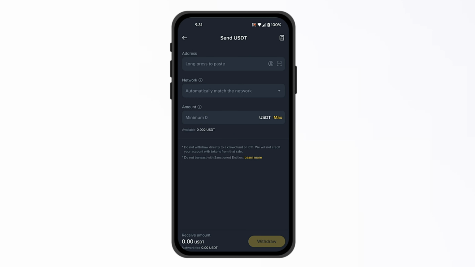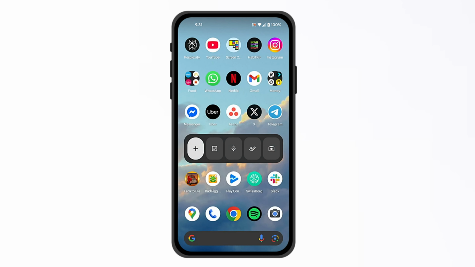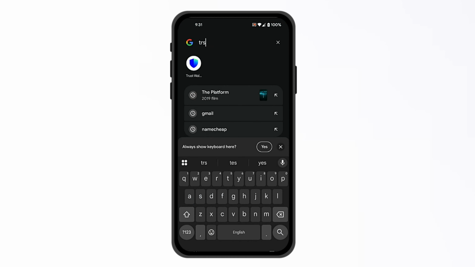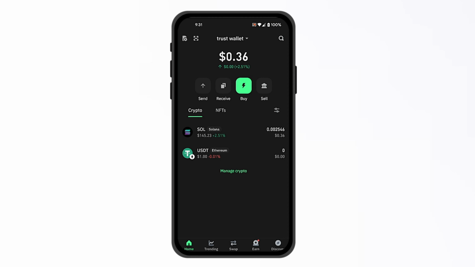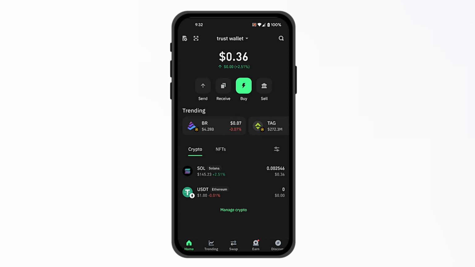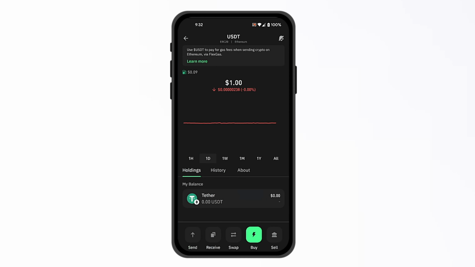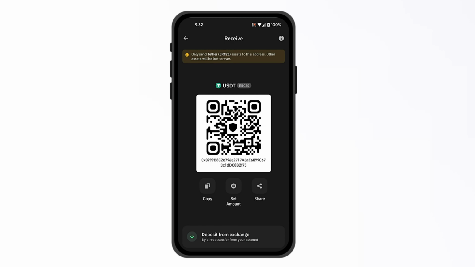Now to fill those, you're going to exit the app and search for Trust Wallet. Once you open Trust Wallet, you're going to access your account. And then from here you're going to go to the USDT that you already own, or you might not have owned it, and then you're simply going to click on Receive. Now from here you can see that you have your QR code, but most importantly you have your address that you simply can click on Copy.